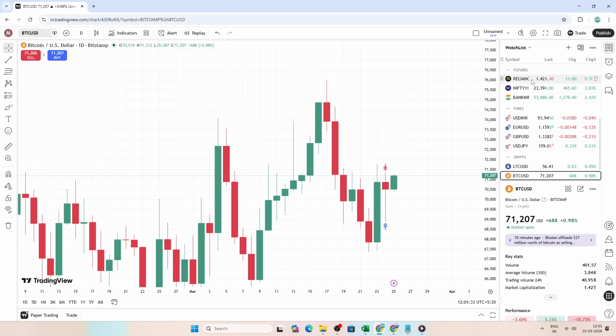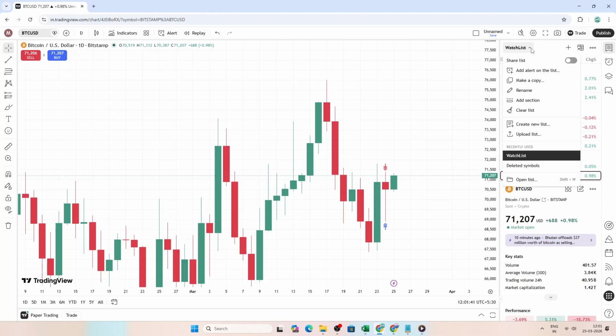Next, access the List menu. At the top of the watchlist panel, you'll see the current list name. Click the small drop-down arrow beside that name. This opens the menu that controls which list you are viewing and where you can create new ones. From that drop-down, choose plus Create New List.